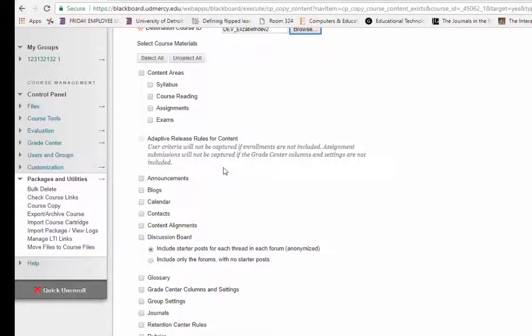The next step is to select what you want to bring over. Most of the time, people want to copy all of their content into their new class. If you just want to bring everything over, just hit Select All. If you want to bring just specific stuff over, you can click Content Areas, Announcements, Blogs, Calendar. Whatever you have created in your old class that you want to bring over, you can just pick those.